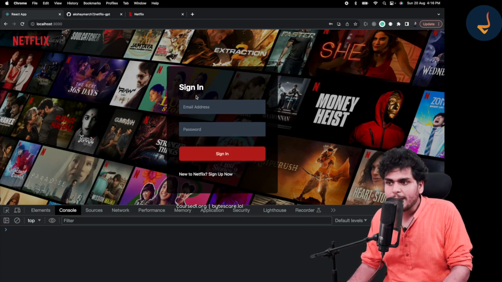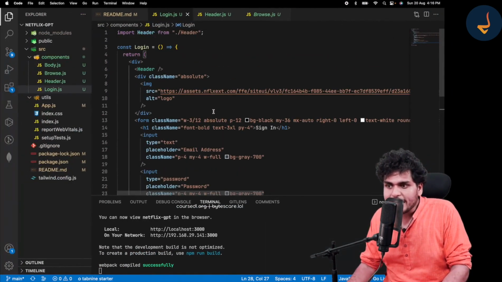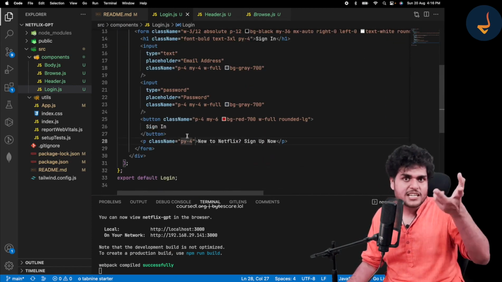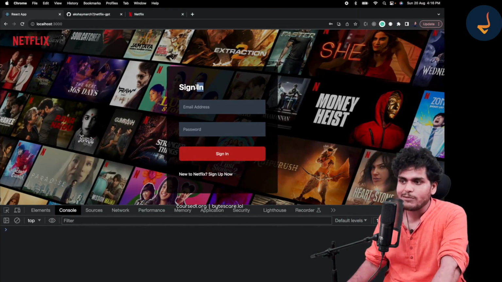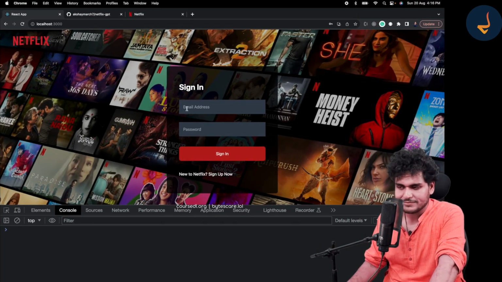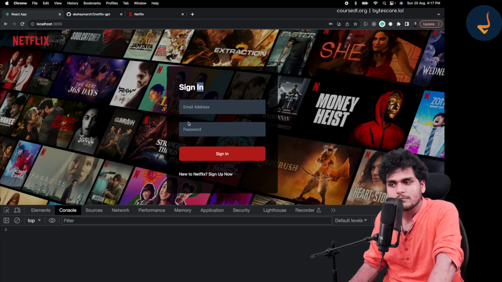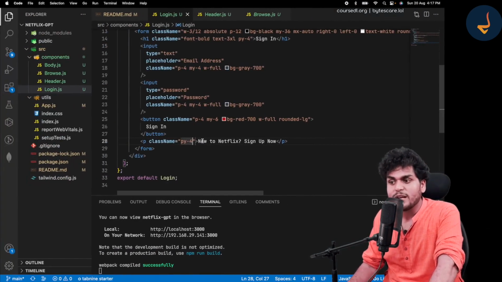So first of all, in this page, I would need to know whether this is a sign in form or a sign up form. And according to that, I will change things, right? This sign in will convert to sign up, right? If I click on this button, this sign in should be converted to a sign up form, right? How can I do that? So let's try to build this.